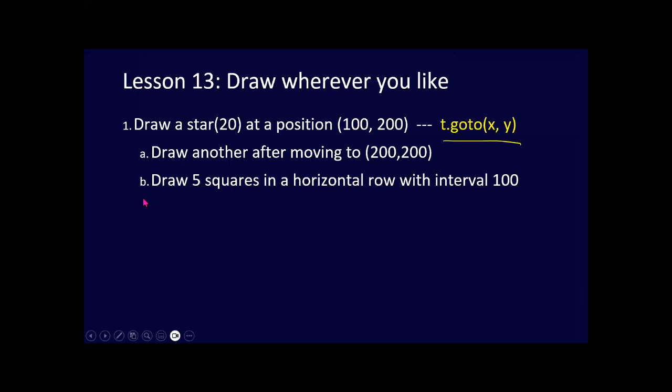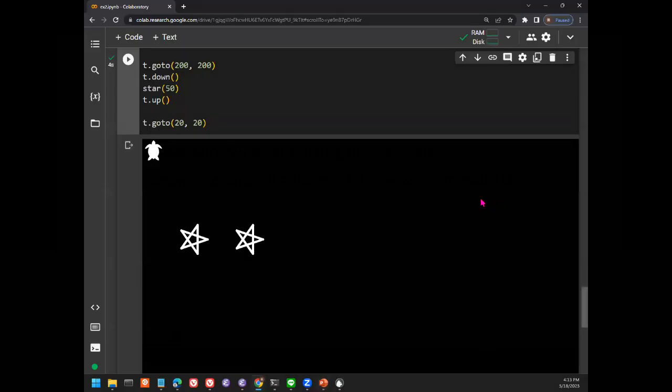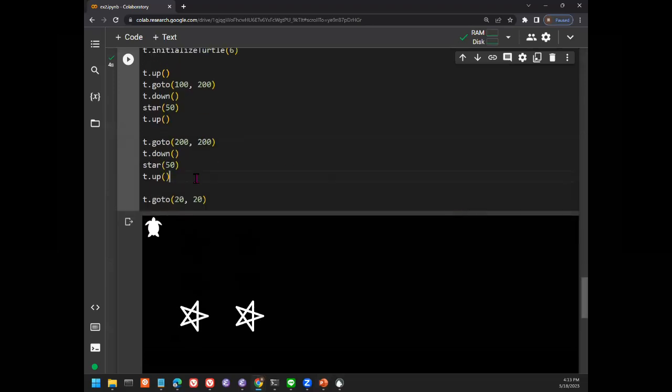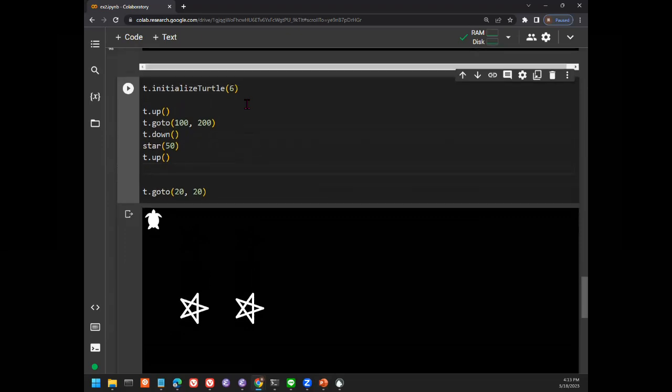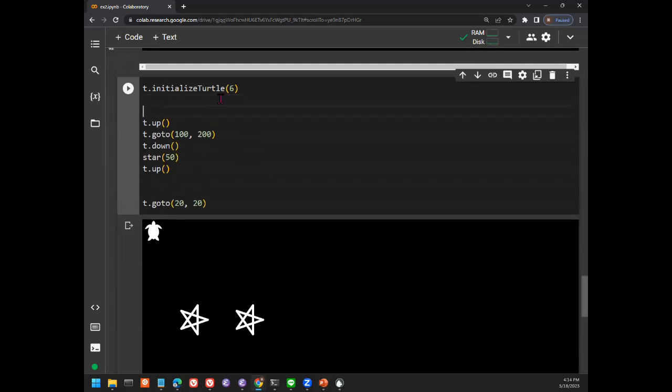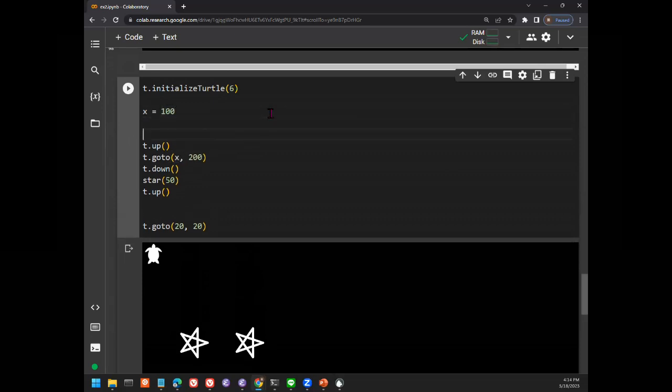Okay, are you back? Okay, let me try. Interval 100. Okay, so maybe this is enough. And we can change the x coordinate only because y is fixed. So maybe we can initialize x as, say, 100 and write x here instead. And then, okay, this is good enough.